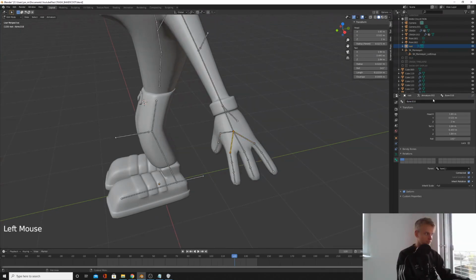Now this is going to be the index 1 underscore L, index 2 underscore L, index 3 underscore L, index 4 underscore L, middle 1 underscore L, middle 2 underscore L.